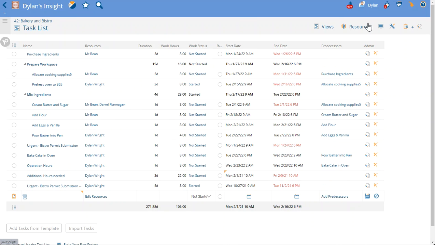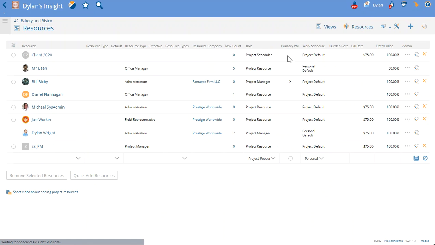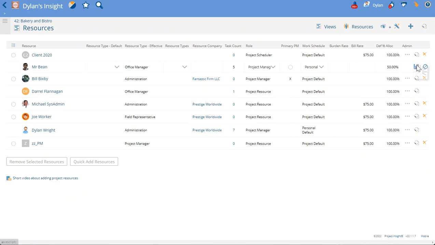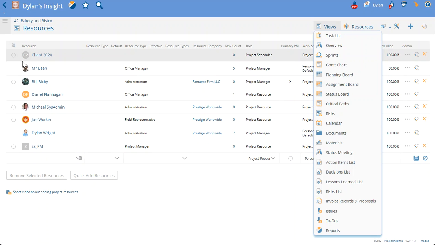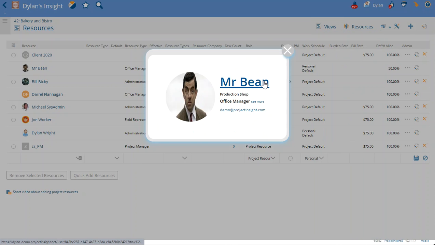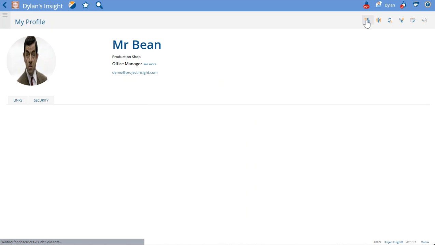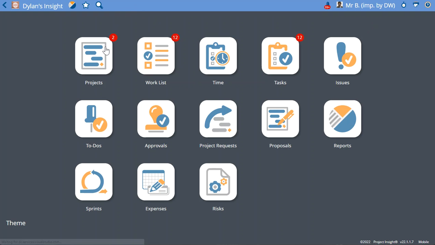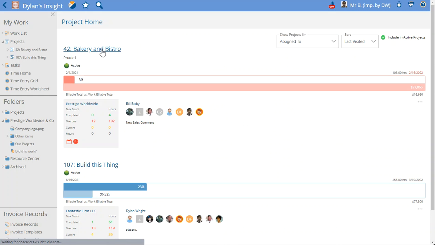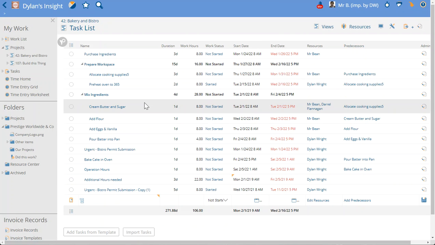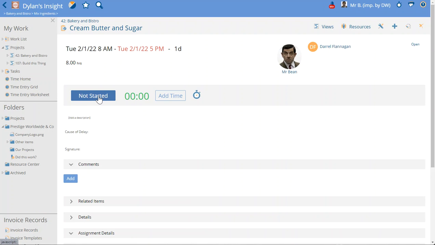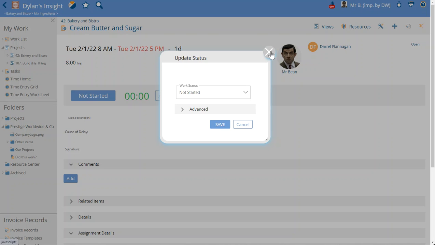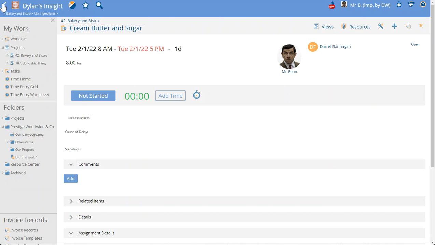If we made Mr. Bean a project manager, and let's go impersonate Mr. Bean. Alright, let's go to his project. Same project. Now let's go in, and if you click into the task, you can see that he's got that option now because he's a project manager on the task. Let's step back one more page.